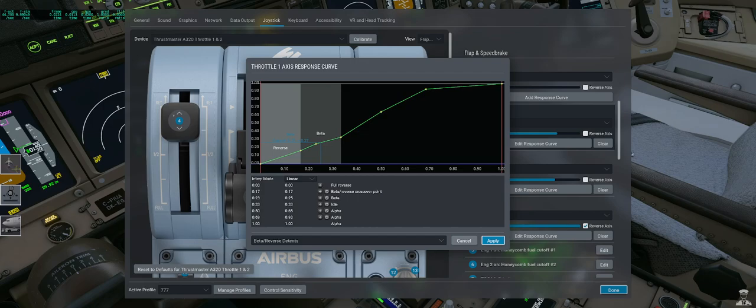But big disclaimer first, this video is only for the throttle axis and not for any of the other buttons such as rudder trim, engine control switches, cutoff switches, or anything like that. But it does include the toga buttons and, in addition, the auto throttle disconnect.